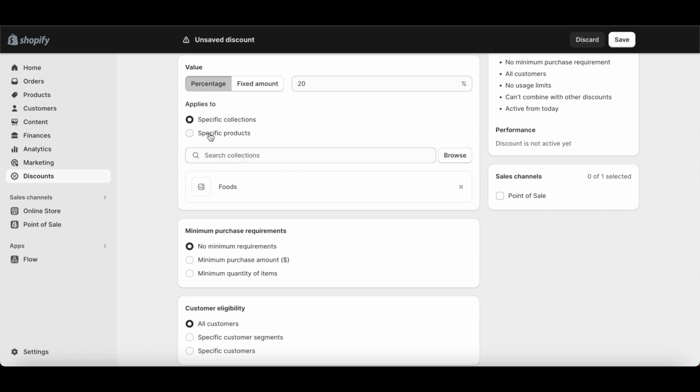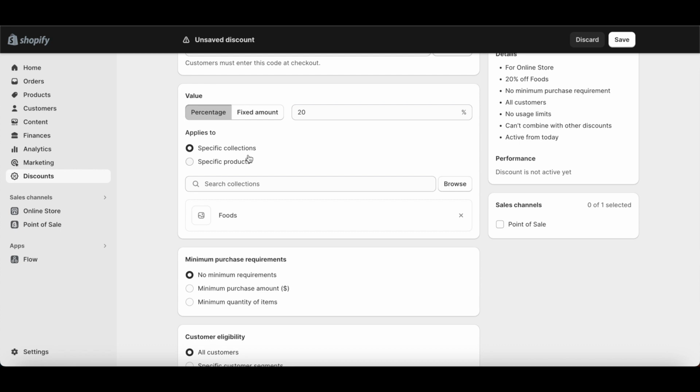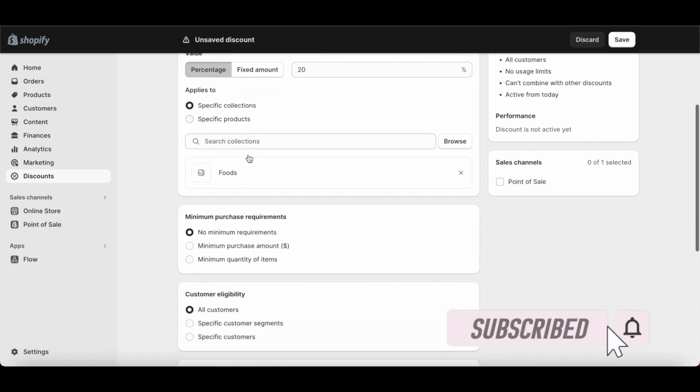Then the same thing for products. You can select some particular product. Maybe you want to offer a coupon code only for just one product on your store. You can also do that as well.